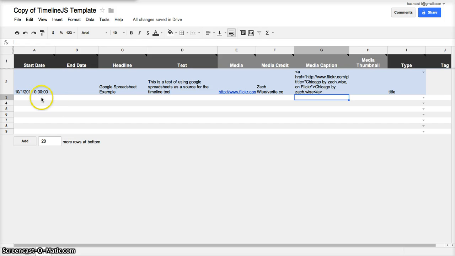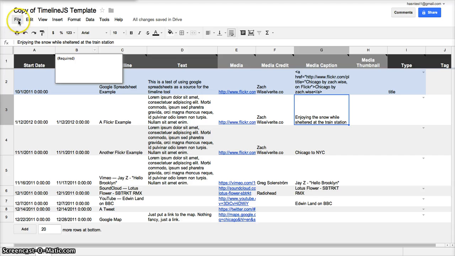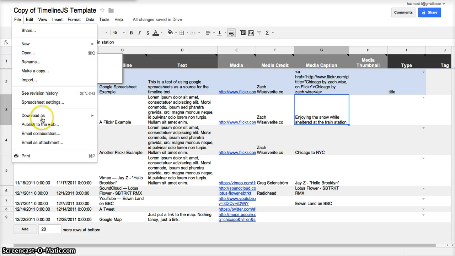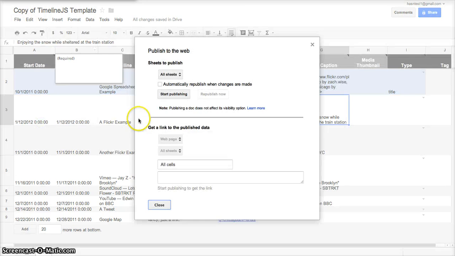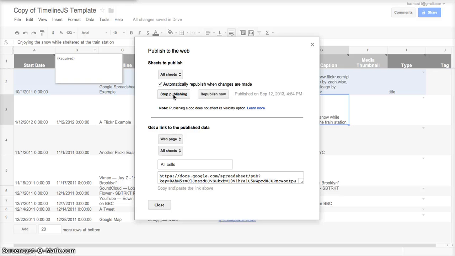Once you've done it and you've got your details and your dates in, what you need to do is go back to File and Publish to the web. Once I've done that, I make sure that I have automatically republished when changes are made, so this will update itself whenever you make changes to it. And then you hit Start Publishing. Once you've hit Start Publishing, you will notice at the bottom here you get an HTML link to this document.